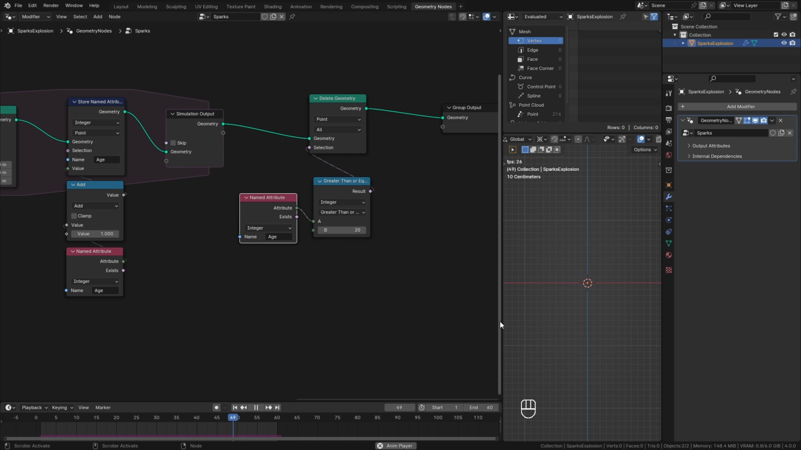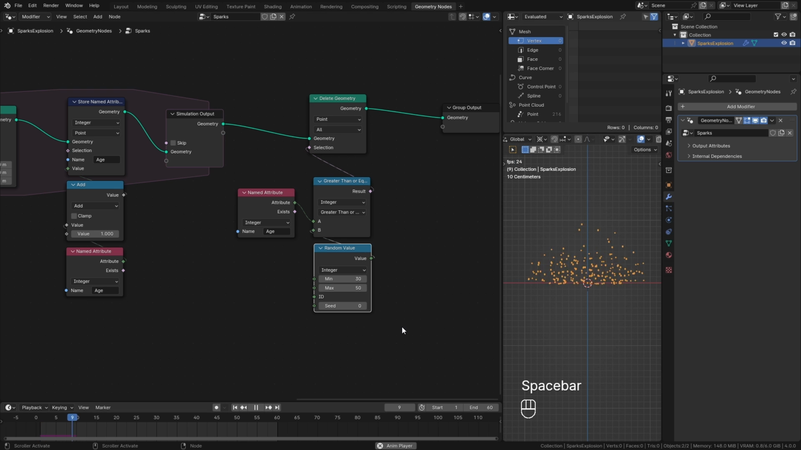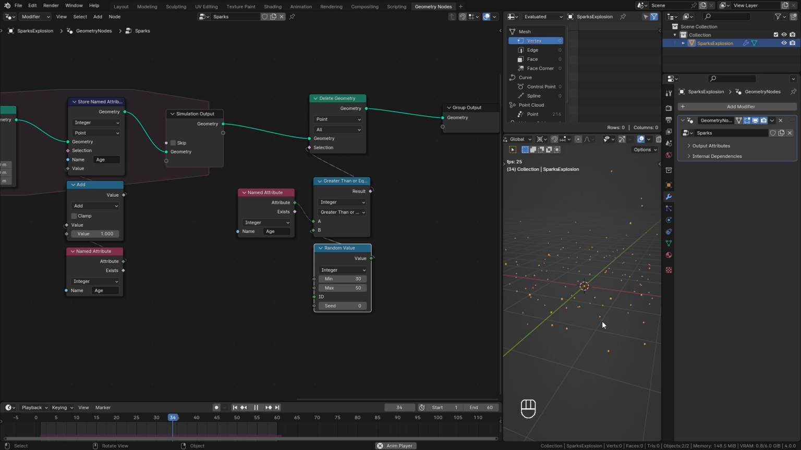I want to randomize that as well. Plug a random value node. I set the min and max to 30 and 50. Now particles will get deleted when they reach a random age between 30 and 50.